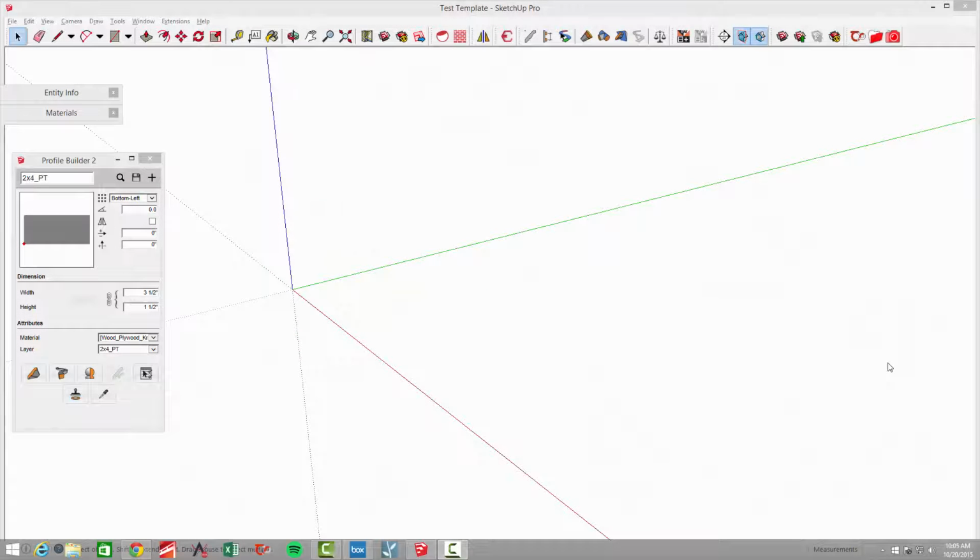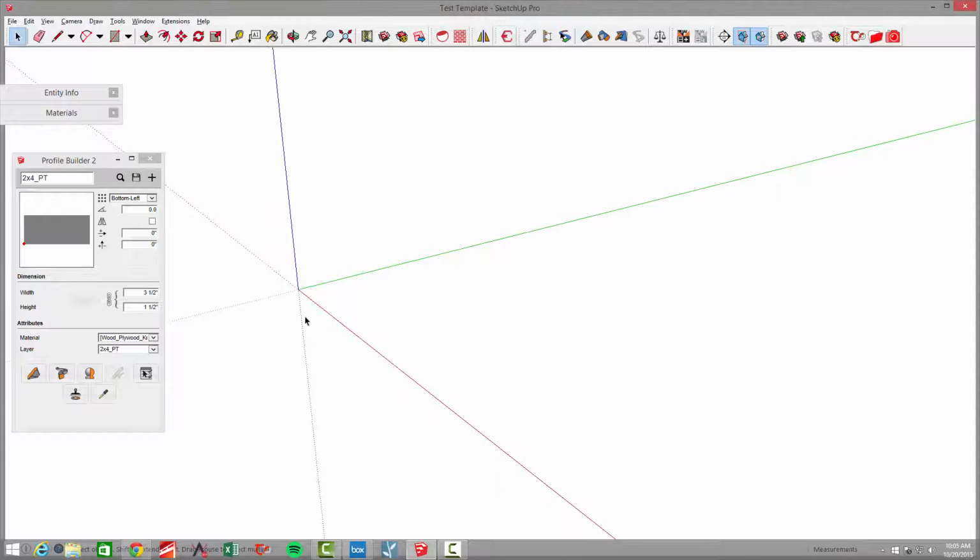We've all heard the expression garbage in, garbage out, and it's very important when you're modeling that you need to be as disciplined as you can and accurate as you can if you're trying to get accurate takeoffs and accurate results. We use a case in point.